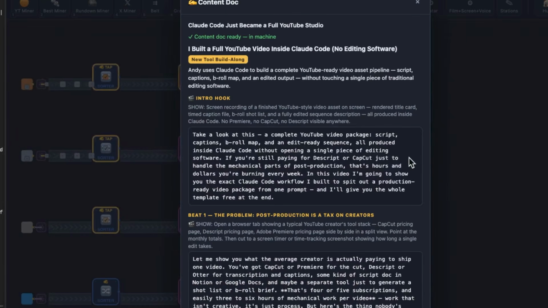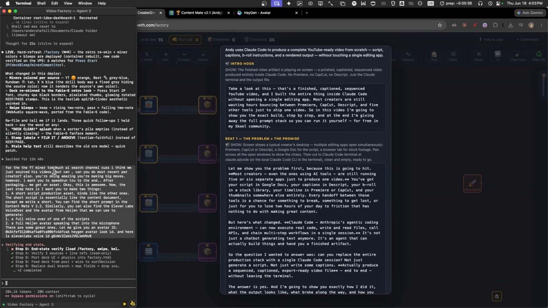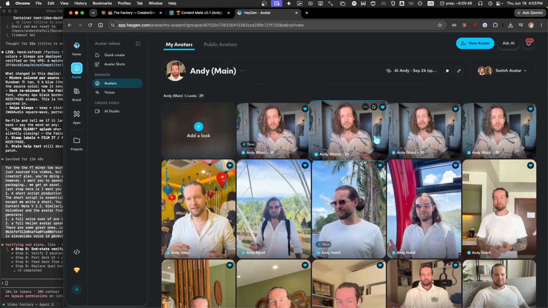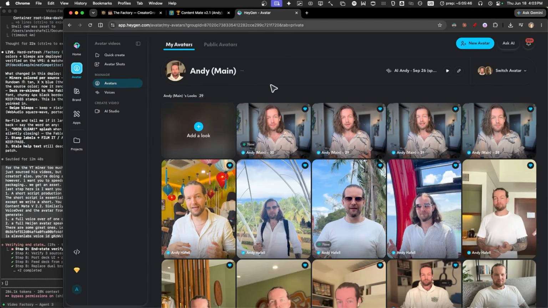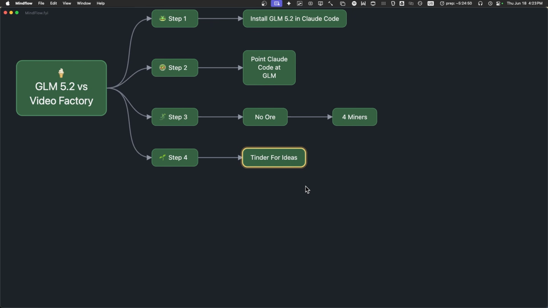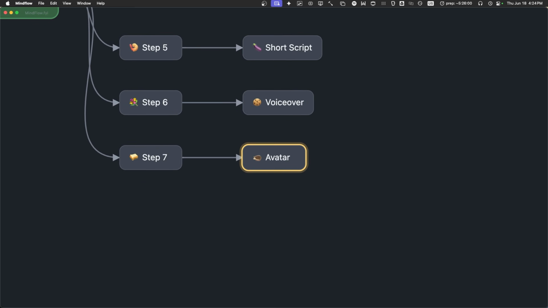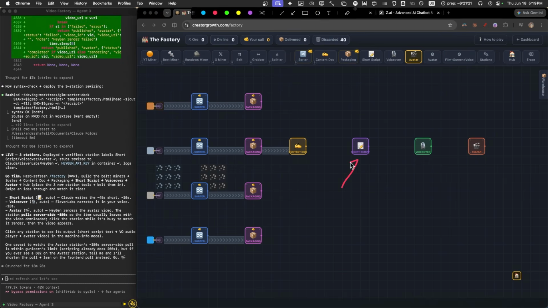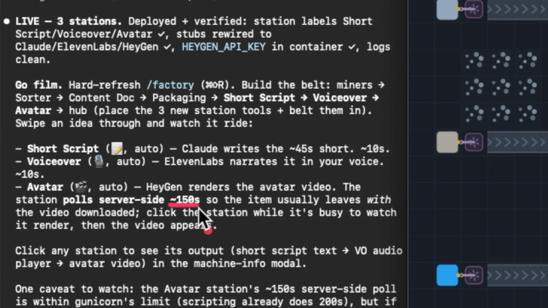And you might be thinking, what is the next step after writing the script? Well, that's obviously the voiceover. Just like that, I gave it 3 tasks. Number 1, write a short. Number 1, take my HeyGen avatar that looks like this and use my 11 Labs voice, which is my best voice cloner. So we completed step number 3. And 4 as well. Step number 5, short script. 6, voiceover. And 7, avatar. And look at that, we just got short script, voiceover, and avatar. It's loaded up through Claude, 11 Labs, and HeyGen, where it takes about 150 seconds.